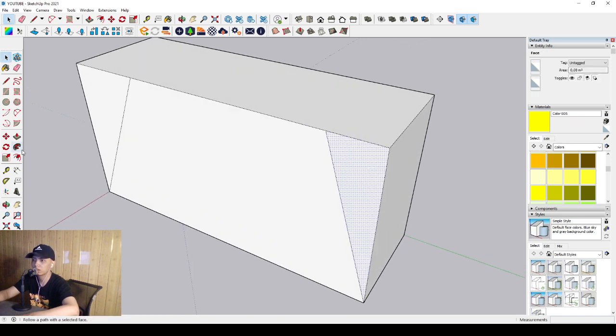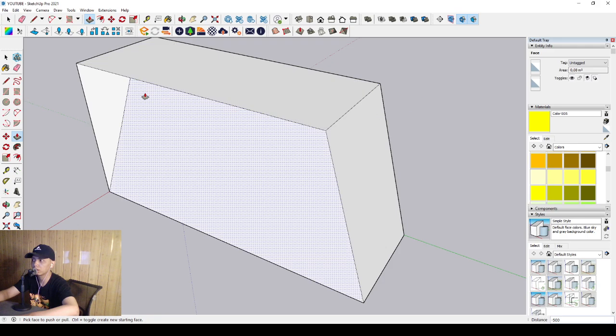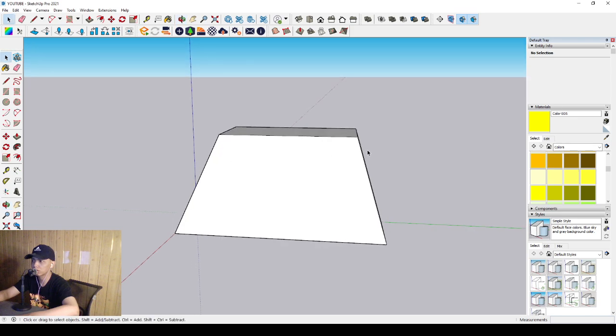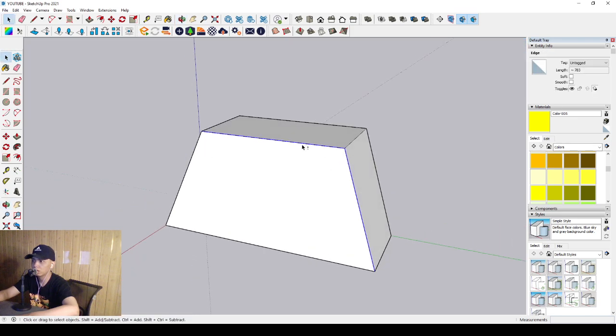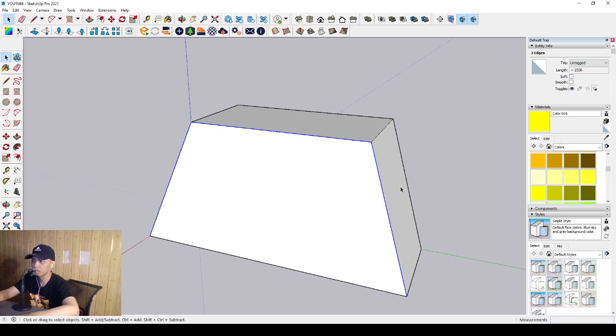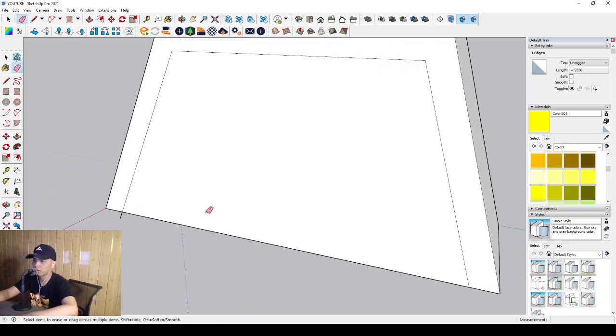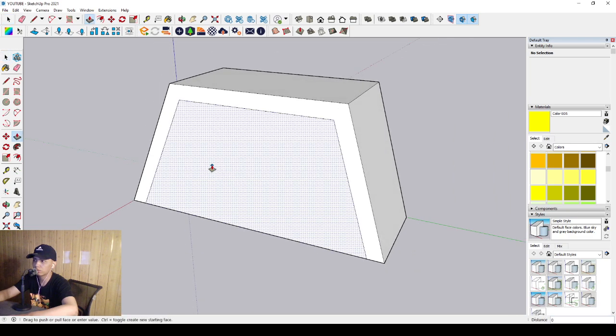Then we can click it and push it to the back until the limit. After that we can select these three lines: the right, left, and top lines. Then we offset them inside around 80 millimeters. Okay, and then we can erase it, and push it to the back.